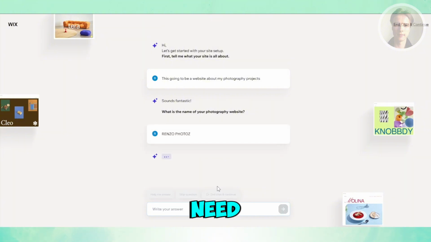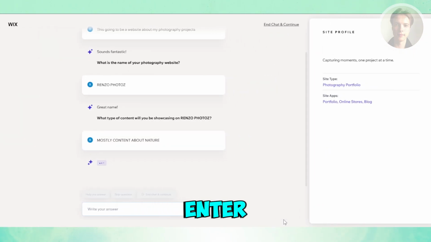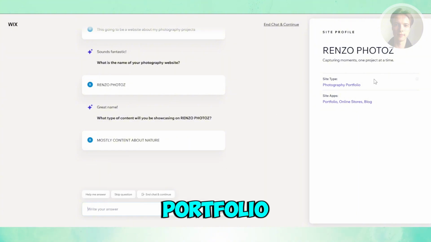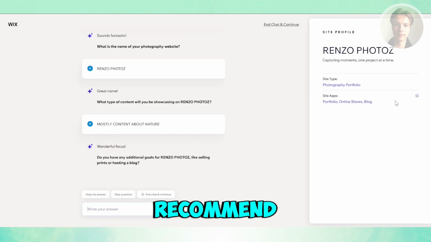And again, you just need to answer a bunch of questions that they have in here. Now, the more specific you are, the better the result is going to be. Like, what type of content would you be showcasing in here? So mostly content about nature. Just press enter. Now it's going to give you this option: site portfolio, site type, site apps. So it's going to automatically recommend that.